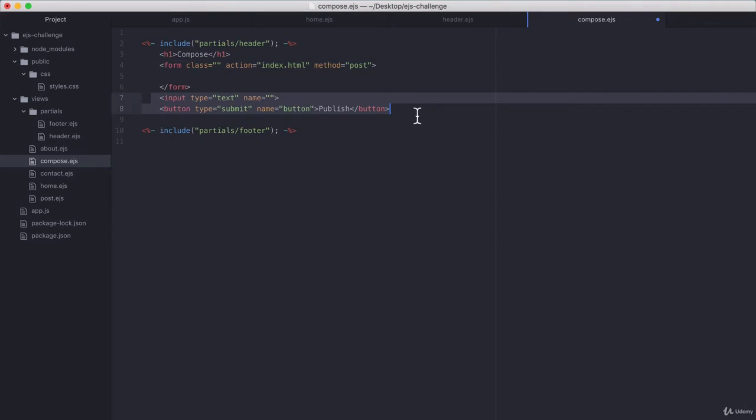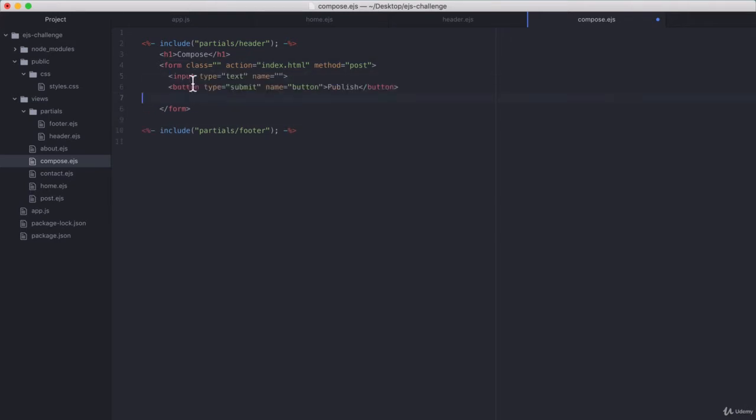And our input and our button needs to go inside the form. And we have to make sure that the button is of type submit, so that when you click it, it actually submits the data that's inside the form to whichever action is specified here. Now, we need to change this to a route that we're going to handle, and I'm going to call it /compose. So we handle a post request to the /compose route in our server.